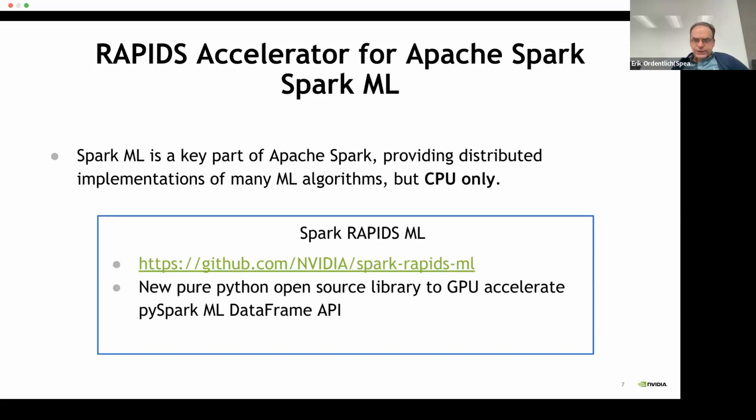So this brings us to the main contribution and novelty in this talk, which is what we're calling Spark RAPIDS ML. That's a new library that we've just open sourced a couple months back. There's the GitHub link, and it provides a Python API, essentially, targeting the PySpark ML data frame API to accelerate Spark ML.